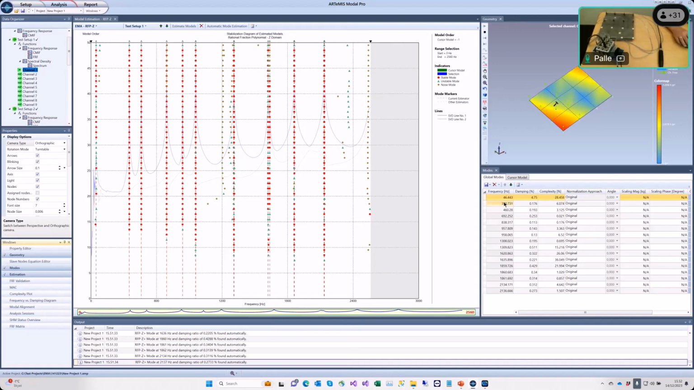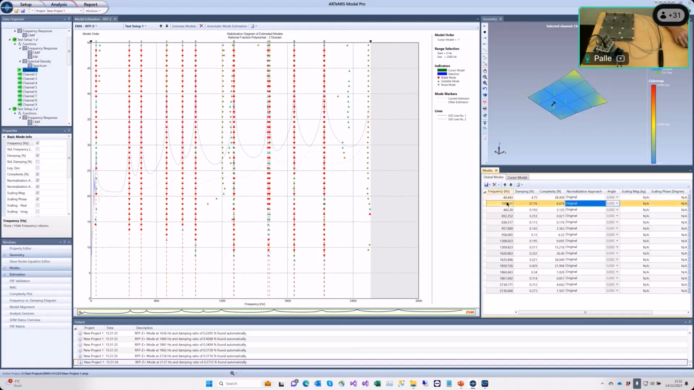The next one here, you see, has much less complexity, and we can also see it's the first bending mode, or torsional mode, of this structure here. So this is the way that RFP-Z is working. It's creating, more or less by itself, most of it.